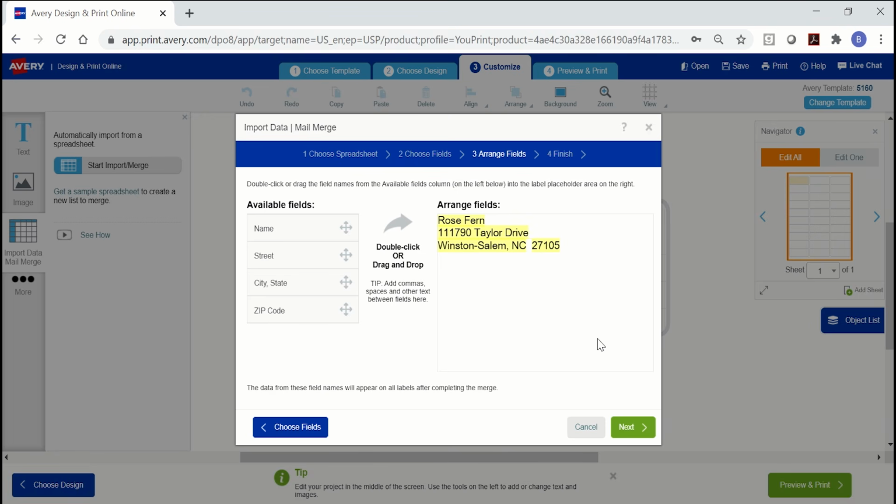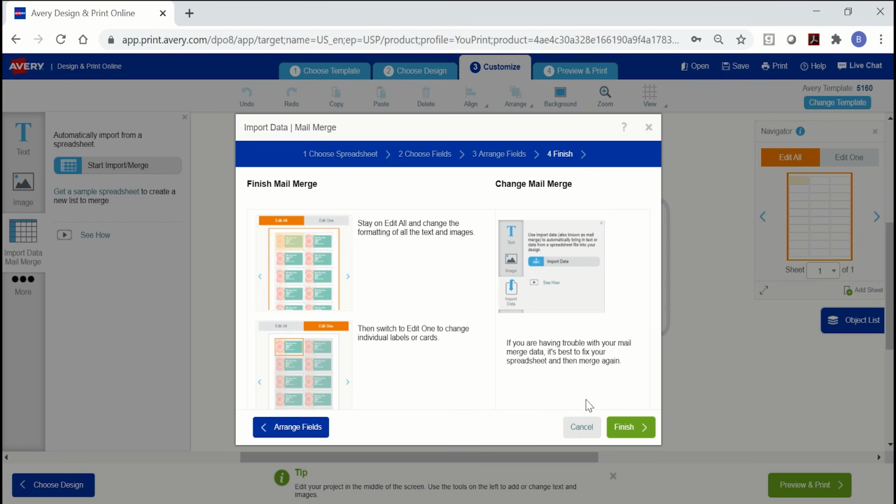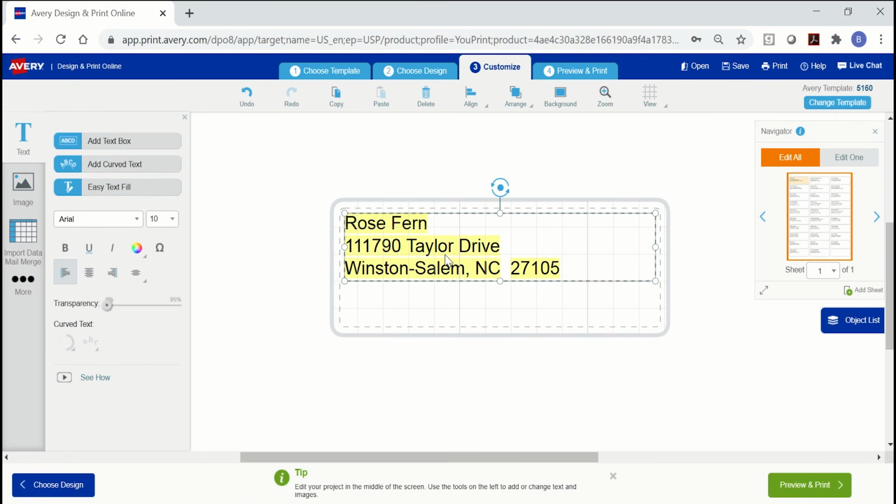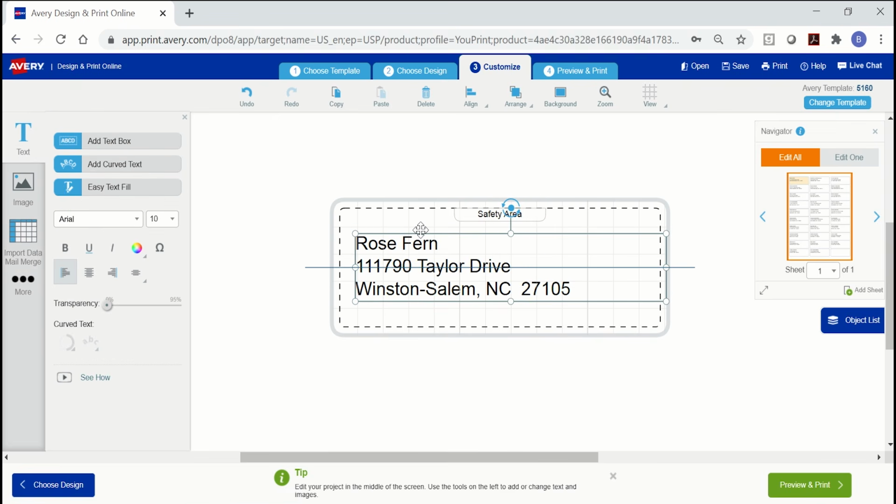Formatting will be done on the next screen, so click Next when the fields seem to be in the correct order. Here, you can review some helpful information about data merge. Then click Finish when you are done. To make formatting changes that affect the overall design of your project, like font style, size, or location of your information, we recommend using Edit All in the navigator at the top right of the Customize screen.